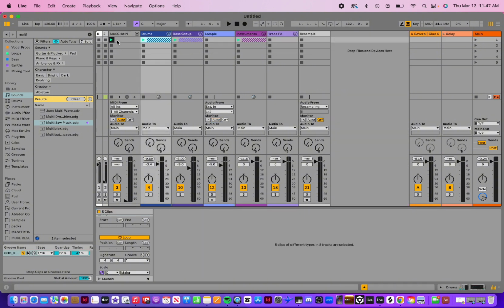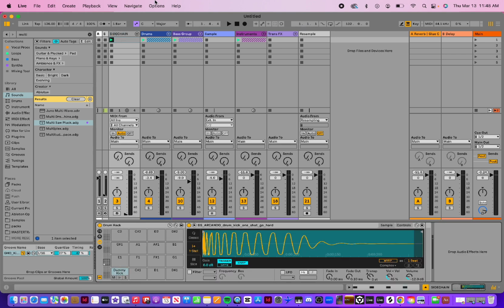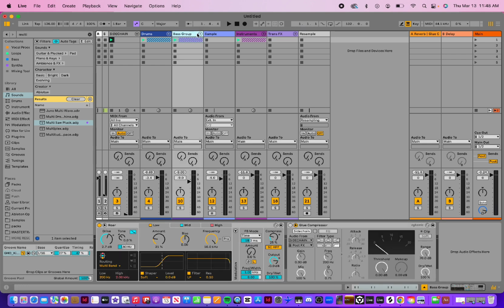So our sidechain channel is coming in here. You can't hear it, which is good. There's just a dummy kick here in a drum rack, but again, the volume is all the way down. So you're not hearing this kick, but you're going to hear the effect of the kick on the compressors, which are going to compress our bass group and our instrument group. So I'll show you how that goes.